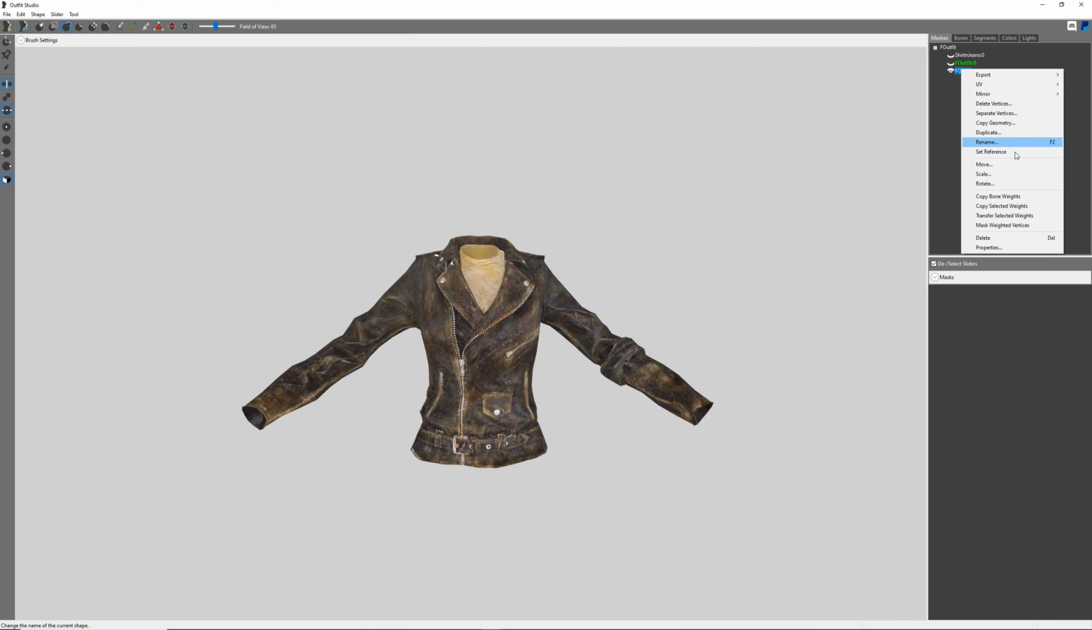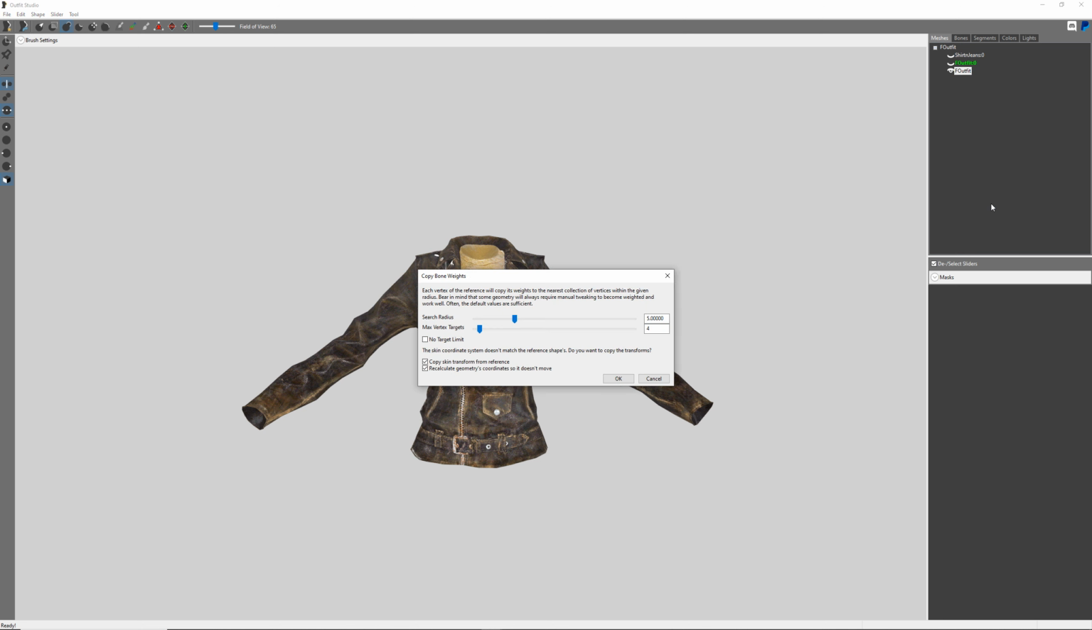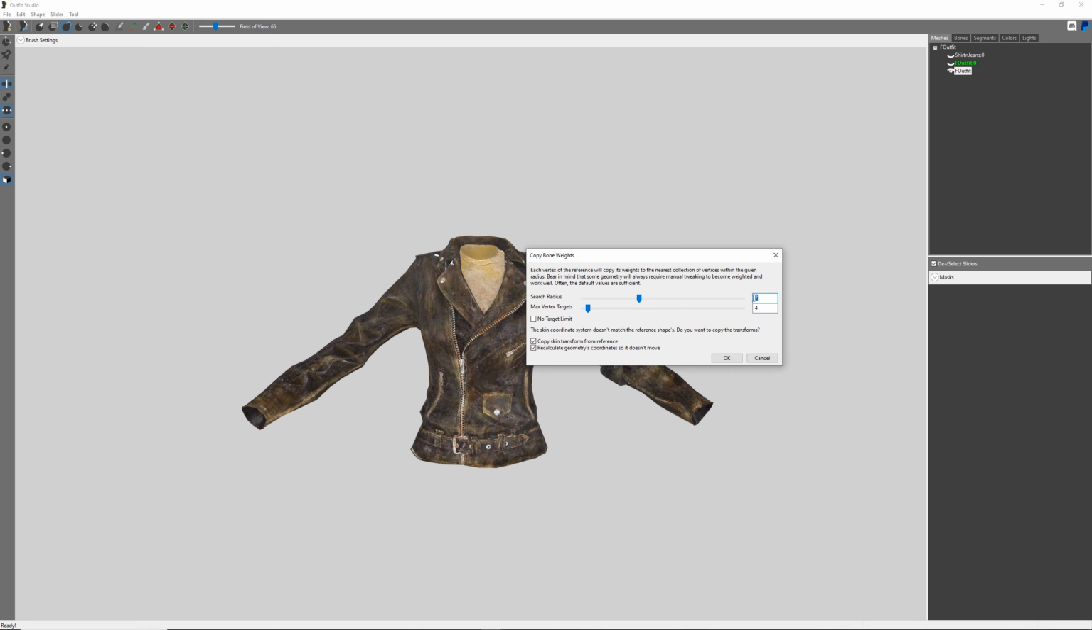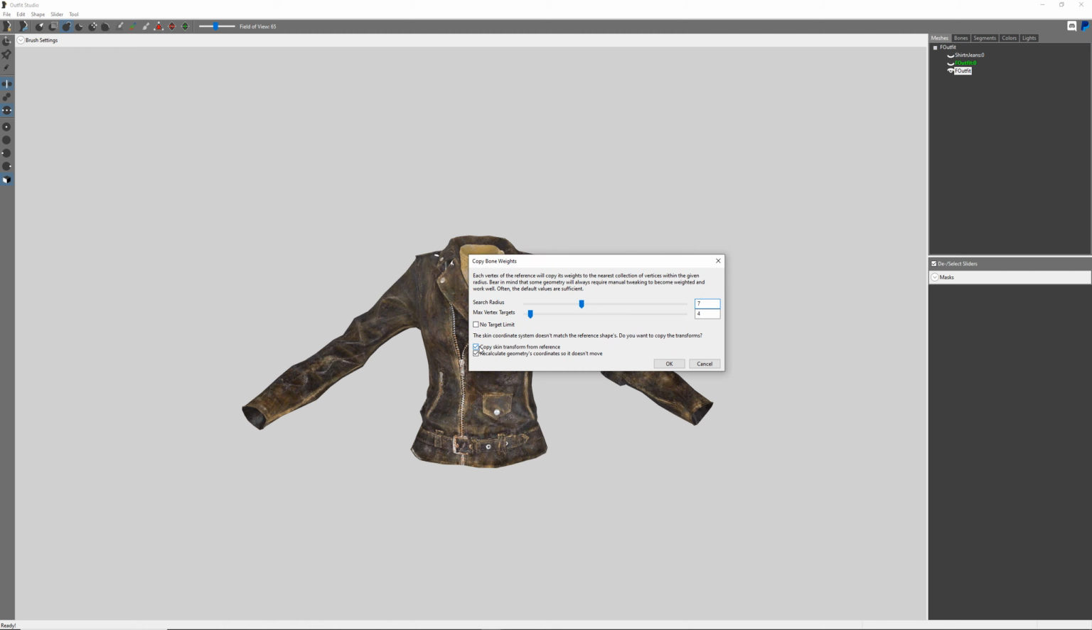So choose the original mesh as a reference, so set it as a reference, then it will be green, and then we're gonna copy the bone weights. We're gonna increase this value a bit. Most of the time you can leave the original values, but I already checked it out, so not every vertex will get bone weights, so sometimes you have to increase it. Also, it's important that both of these options are checked.